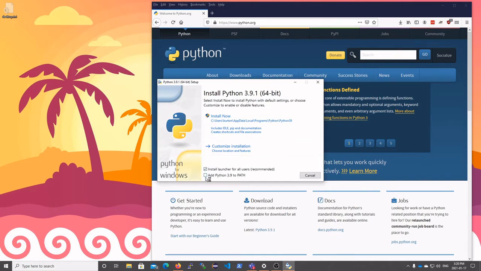Now, most students will want to check this box right here, add Python 3.9 to the path. What this will let you do is run Python from a command prompt without having to specify where Python is installed. Some students who have a previous version of Python installed and are using it for other purposes might not want to check this box. But most students probably want to check this box. If you haven't checked this box and you've already installed Python, I'll show you how to add Python 3.9 to your path in a separate video.